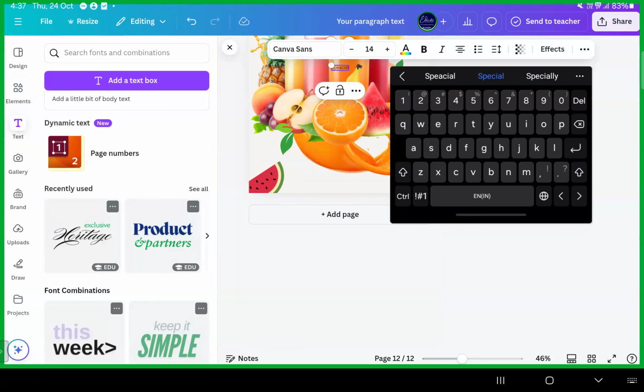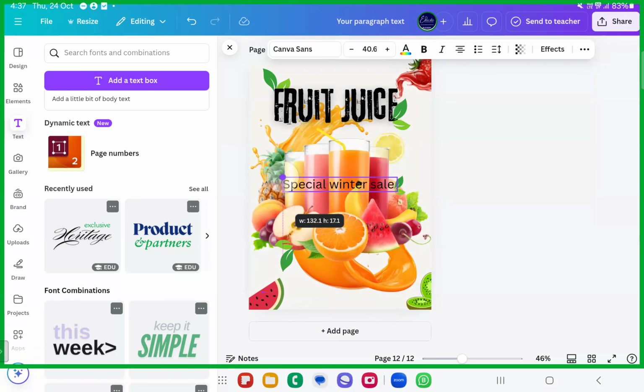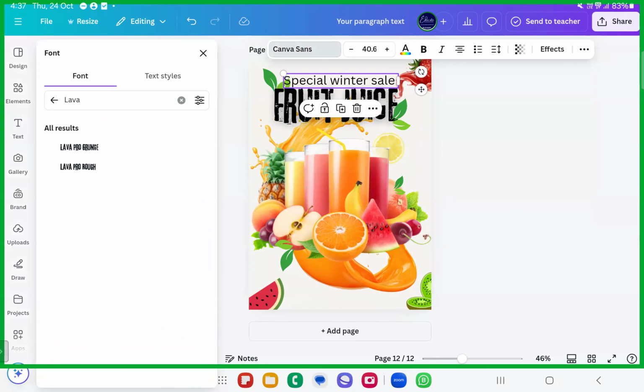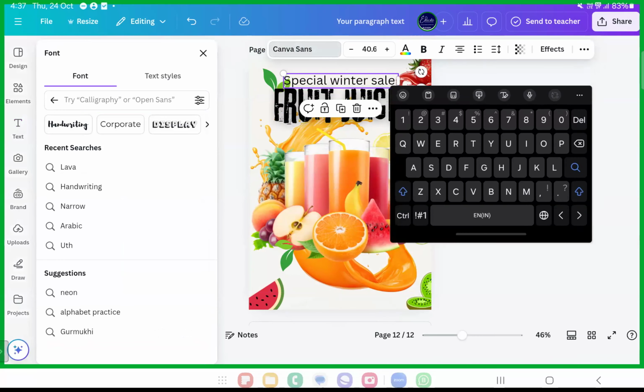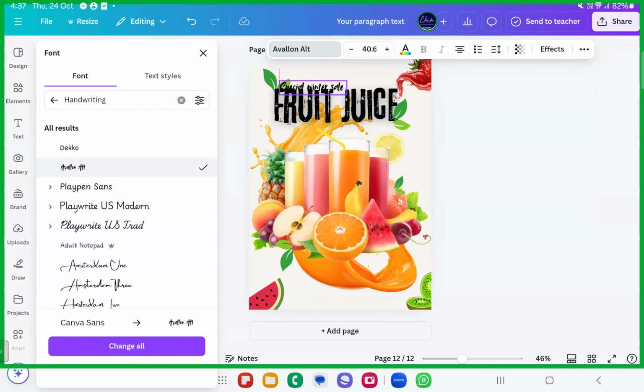Special winter sale. Okay, it's too small. Let me just increase it in size, place it somewhere here if I wish to. I'll just go ahead with any textual content. I will just see if we can have some beautiful handwriting kind of feel because I have taken something beautiful there. Special winter sale, increase it in size.